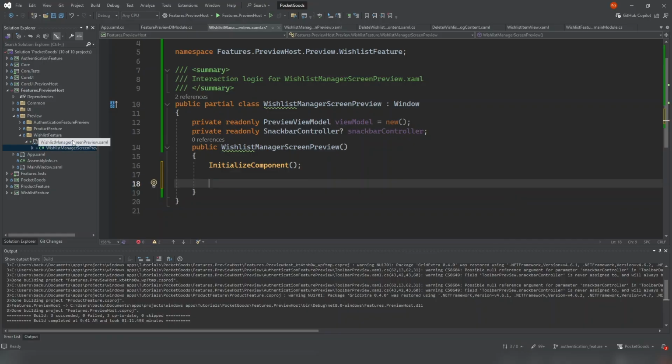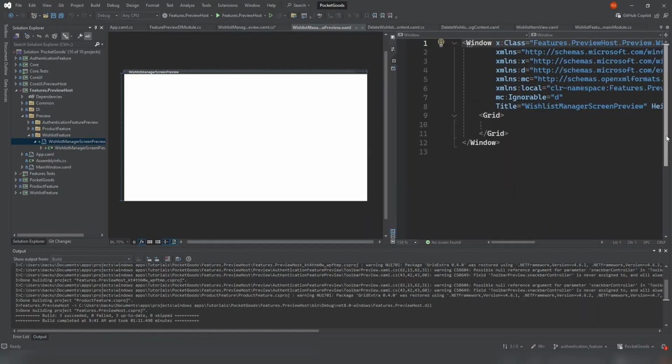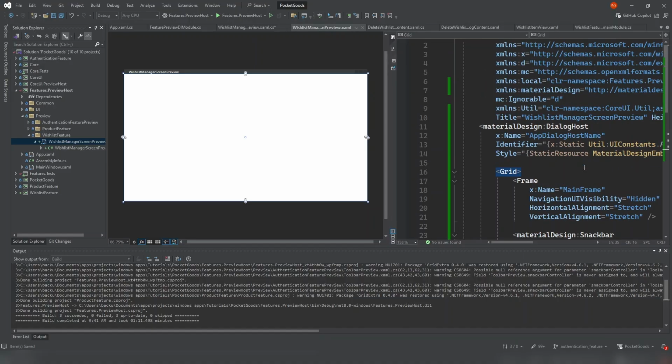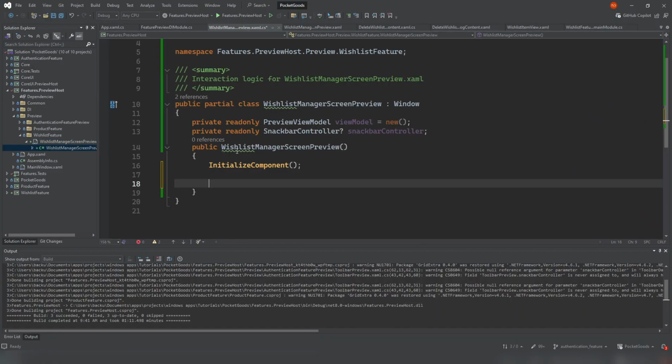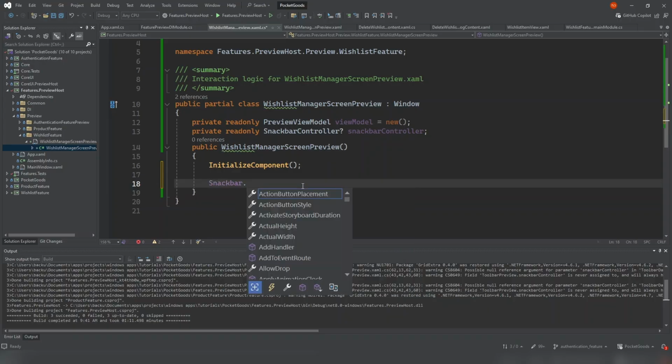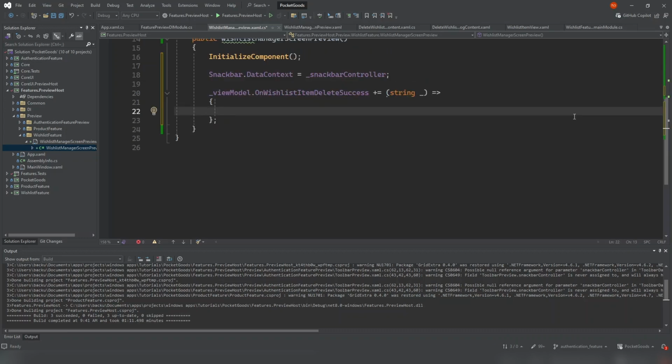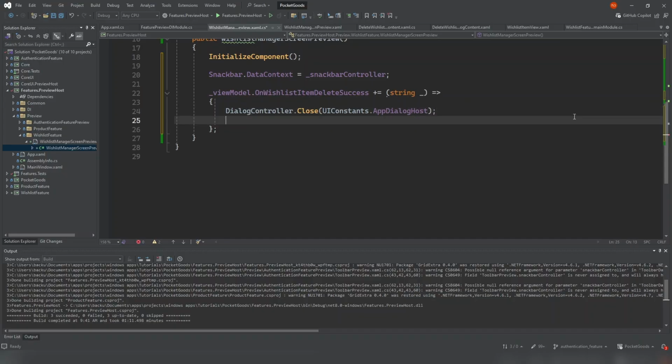Now let's come back to the presentation. Let's wrap the whole thing within a dialog host. Inside we have to put a frame basically, and we have to put the snack bar. All right, let's switch back to the code behind. Let's attach the snack bar data context. Now let's attach a handler for the action on wishlist item delete success. In this case, we're going to close the dialog host. All right. Next, we're going to show the snack bar. Let's implement this function.